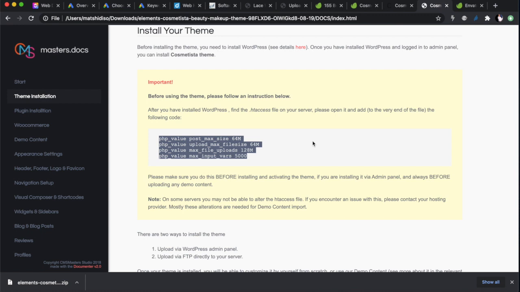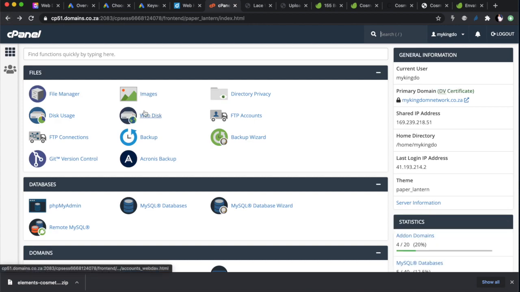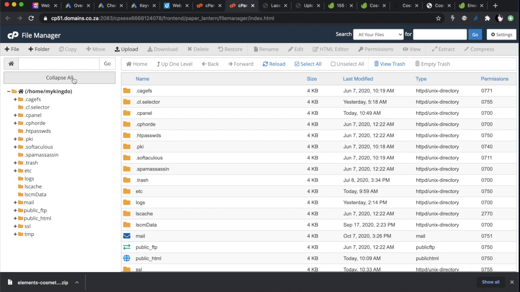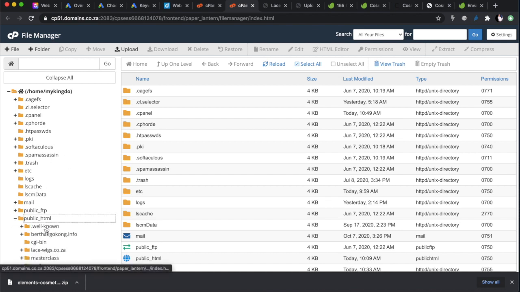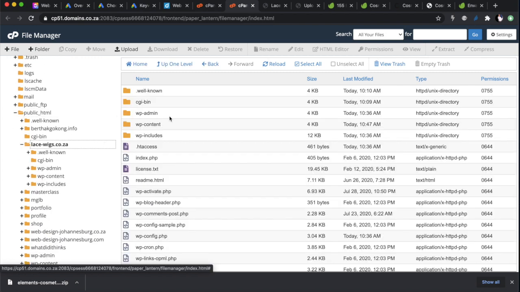So you're going to copy this. This allows you to upload bigger files. You copy that and go back, and I'm just going to go to the file manager. You're looking for the htaccess file. Because we installed this as a subdomain or an add-on domain to this hosting package, we have to look under public_html and look for the folder that says lacewix.co.za. This is where our WordPress installation is.